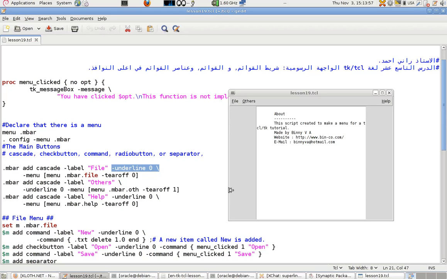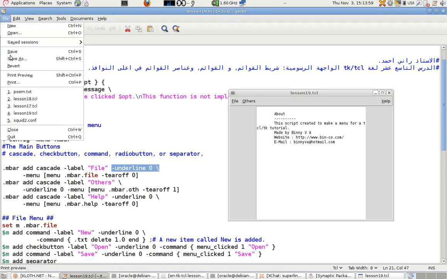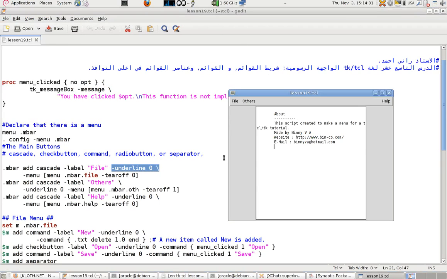So when I press Alt and F, it will open the File menu. If I press, for example, Alt and O, it will take Others. Why? Because it's the underlined character plus Alt. It will open the menu through the keyboard. Another thing is, I want to add another menu, which is hung to the menu bar.